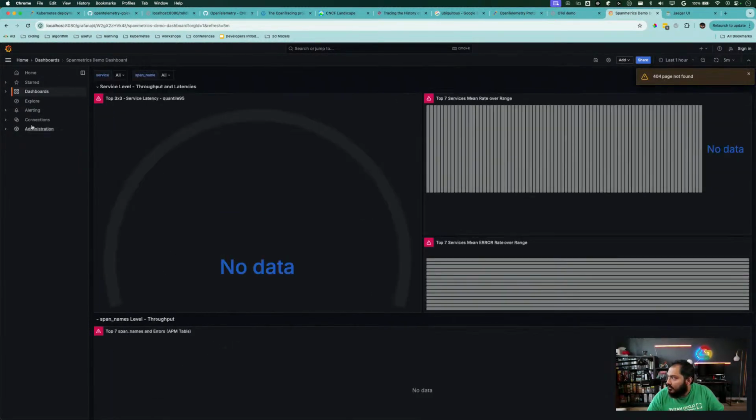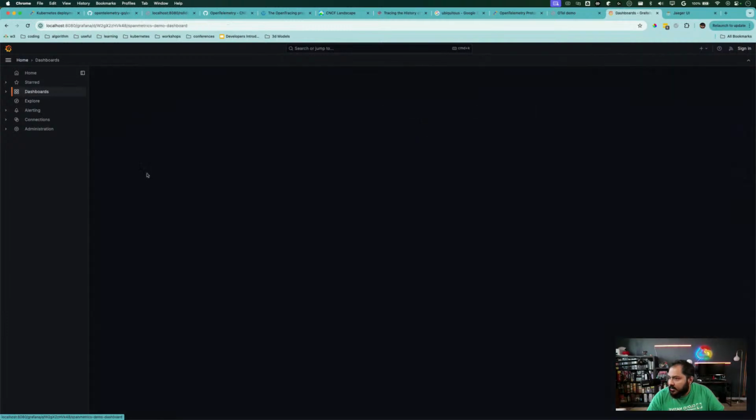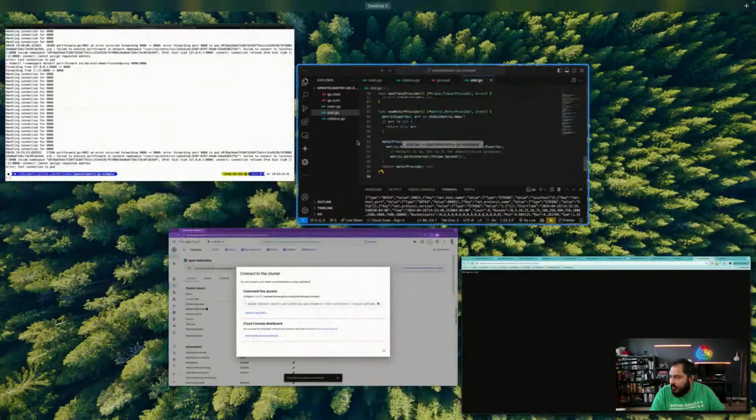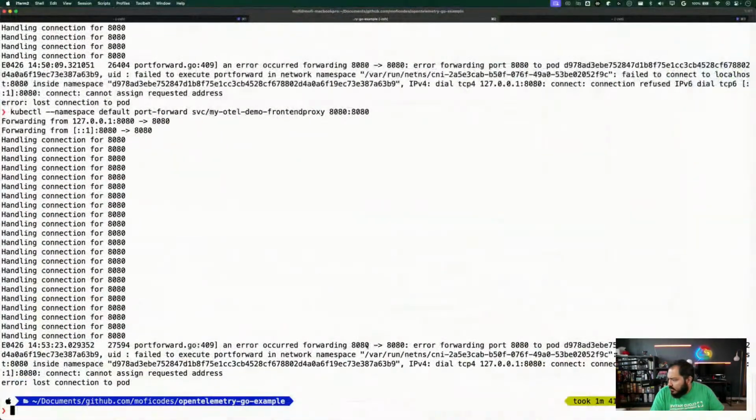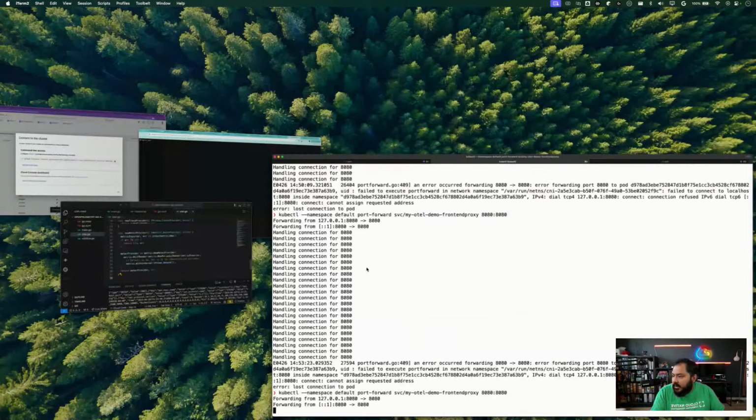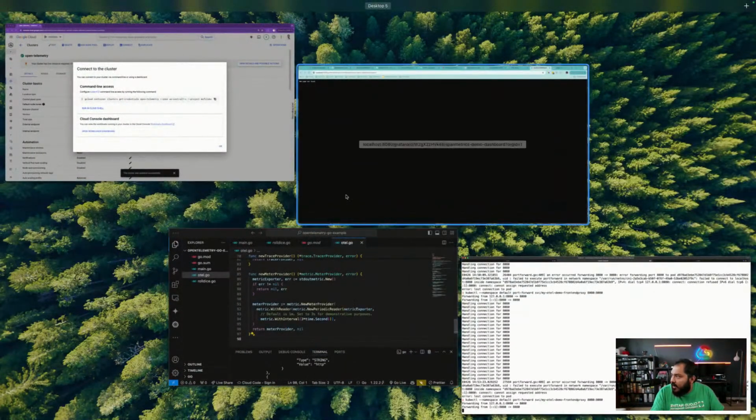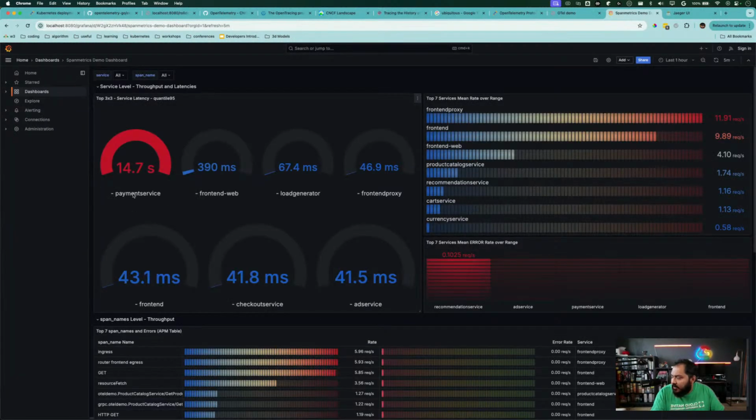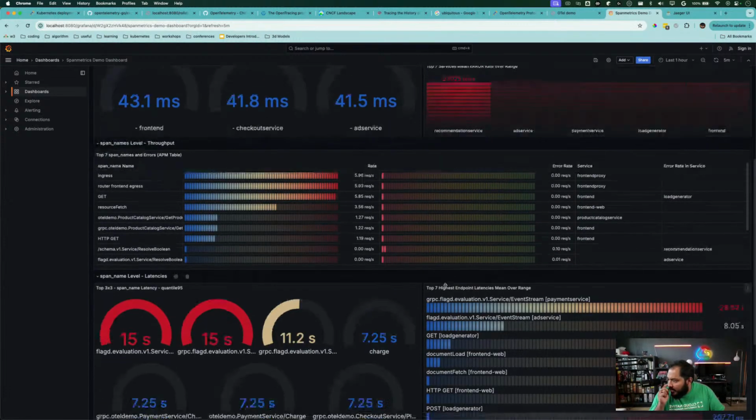Uh-oh, okay. Let's go back to dashboards. I think the port forwarding broke again. I'm not sure what is making it break. I'm going to just start it again, and it might be too many requests. Okay, payment service. Can I dive deeper into the payment service itself?